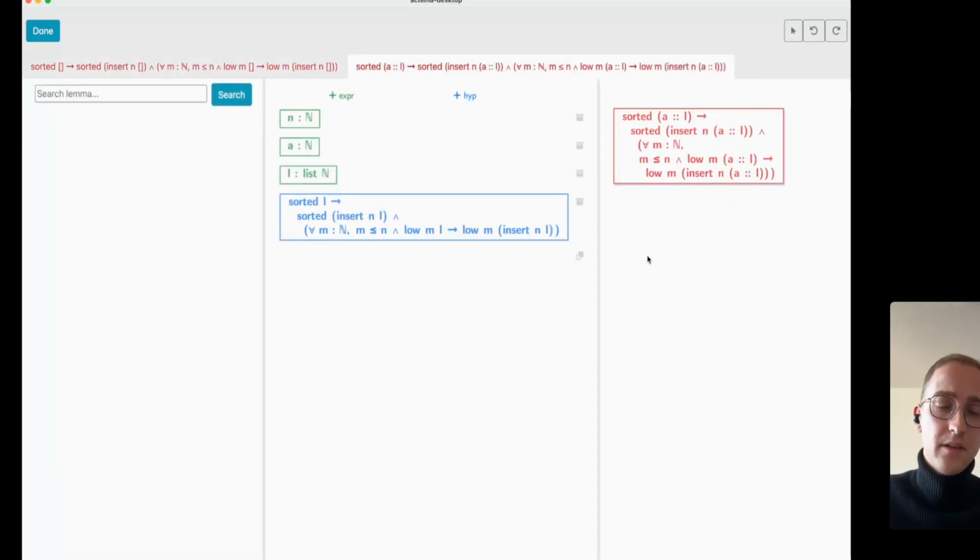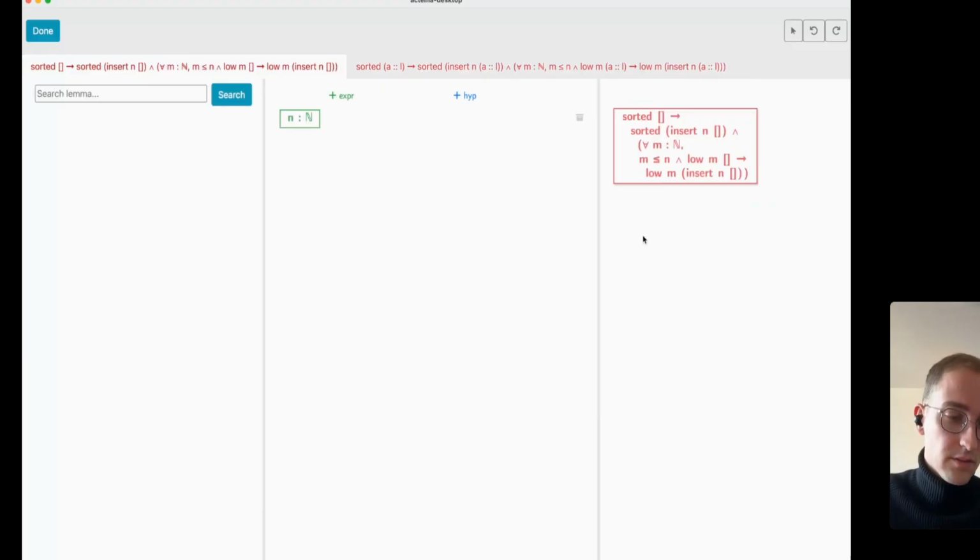So from here, you can see that a bunch of context is added. So this is the recursive case. So I have a bunch of variables. N is the element I want to insert, A is the head of the list, L is the tail, and then I have this induction hypothesis as a blue item. So let me focus first on the base case.